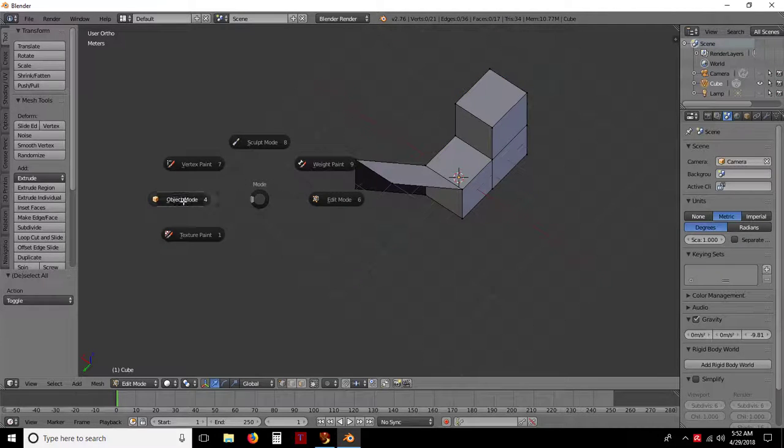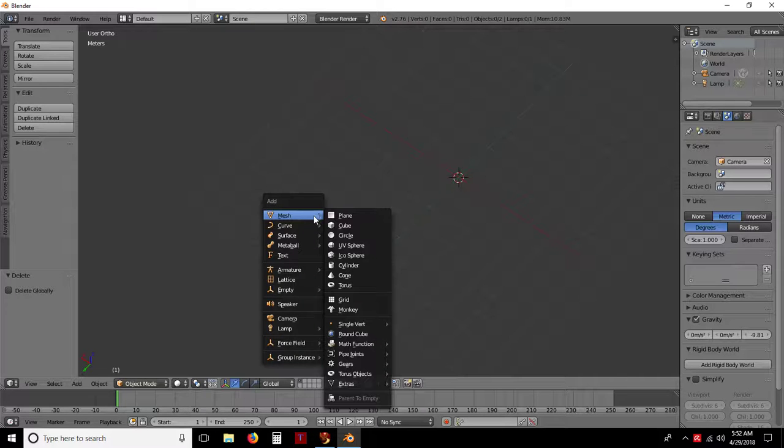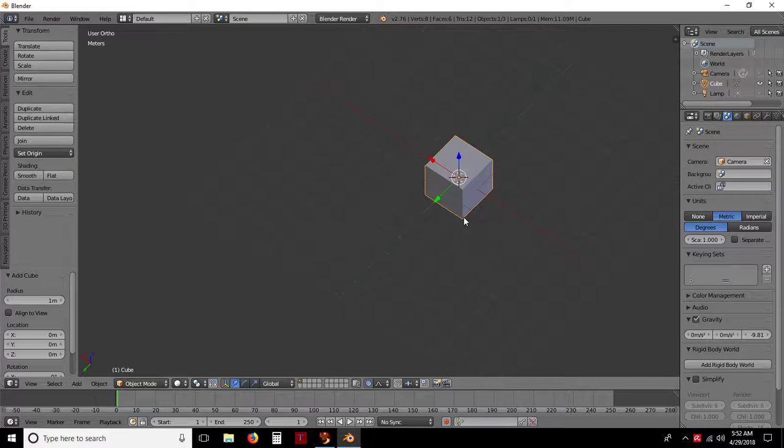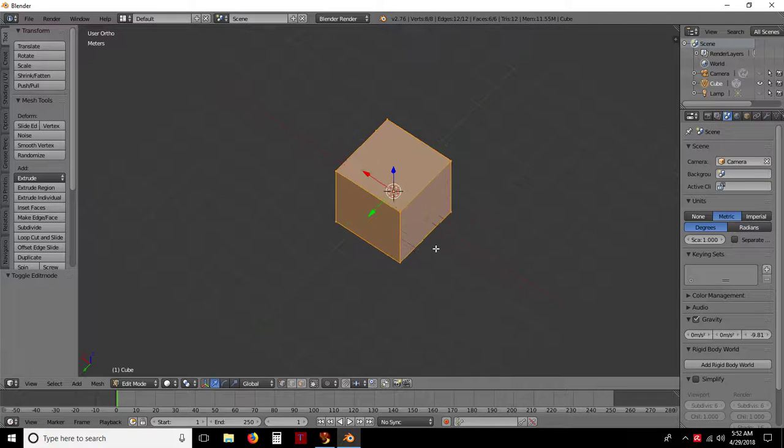Alright, let's go back to our object. We'll hit X and delete the whole thing. Shift A, we're going to add a new cube in. Go back to edit mode. We're just basically starting over.